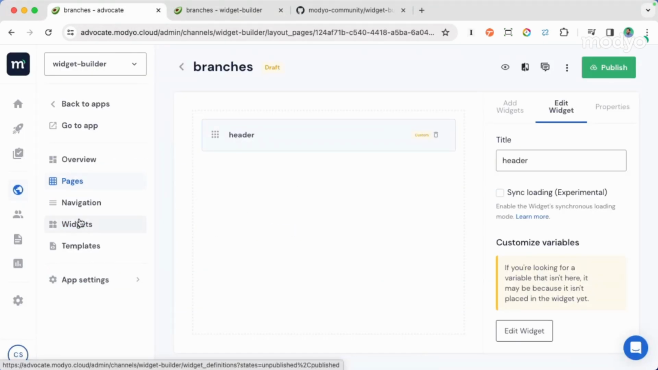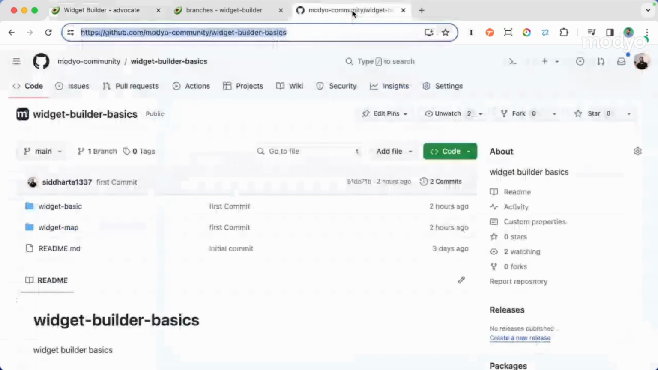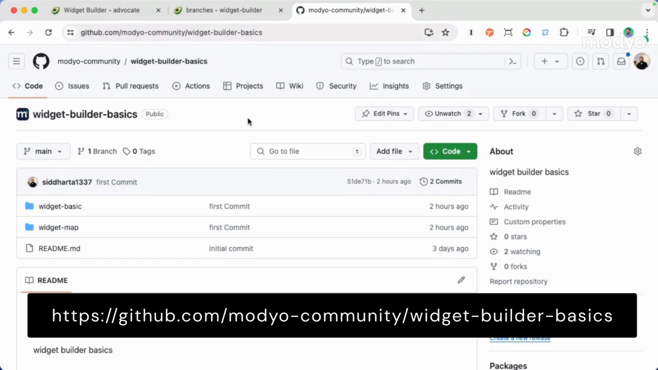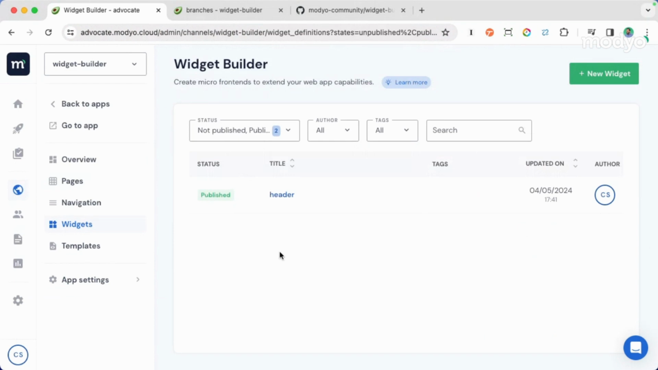And in this case, I will show you how to include one map. So let's go to widgets. And before we continue, let me mention that we have the code that we're using on this session on github.com/modyo-community/widget builder basics. Here you can find all the code that we use on this example.